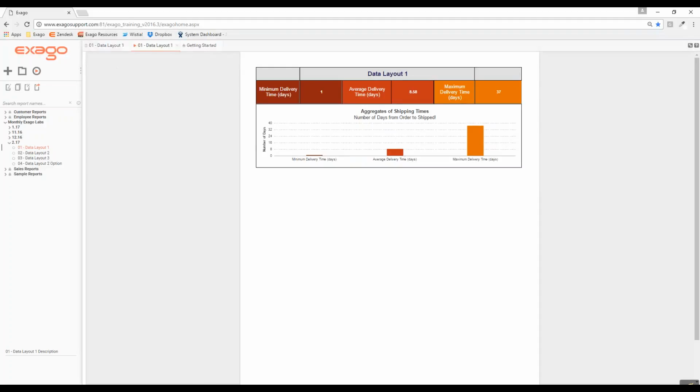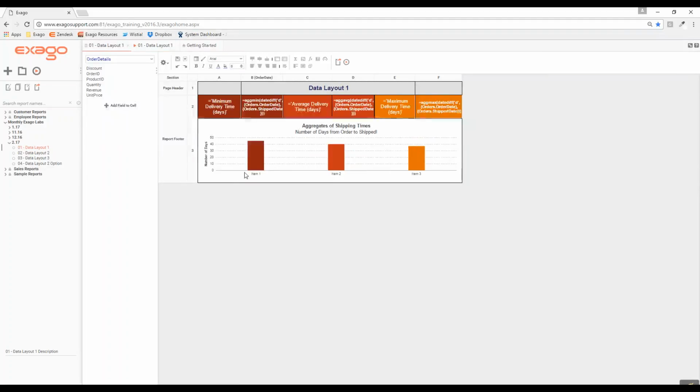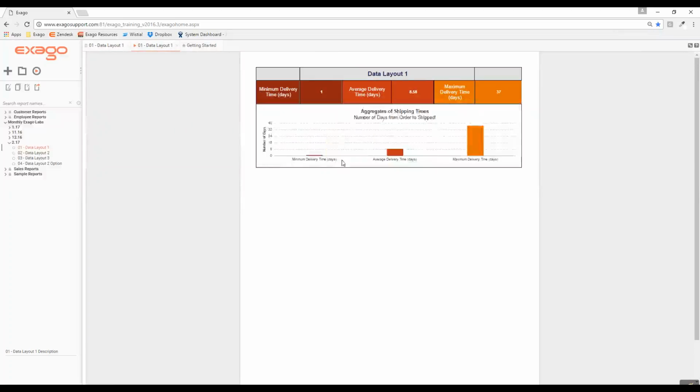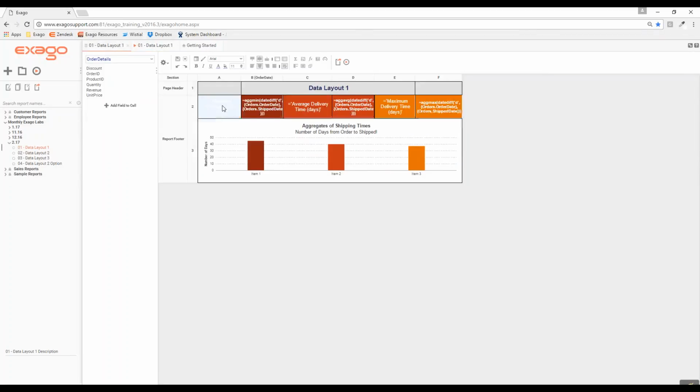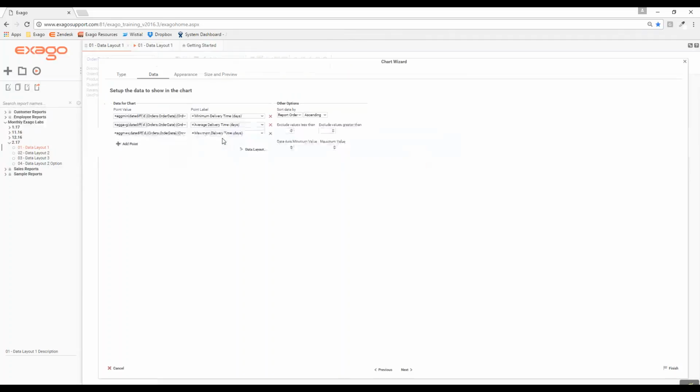So if I go back into our designer, you can see that this label right here, our point value label, minimum delivery time and average delivery time, as well as maximum, are being pulled directly from these statically defined cells. So I typed in minimum delivery time days here, and then in my chart wizard, as my point label, pulled that text from that cell directly.